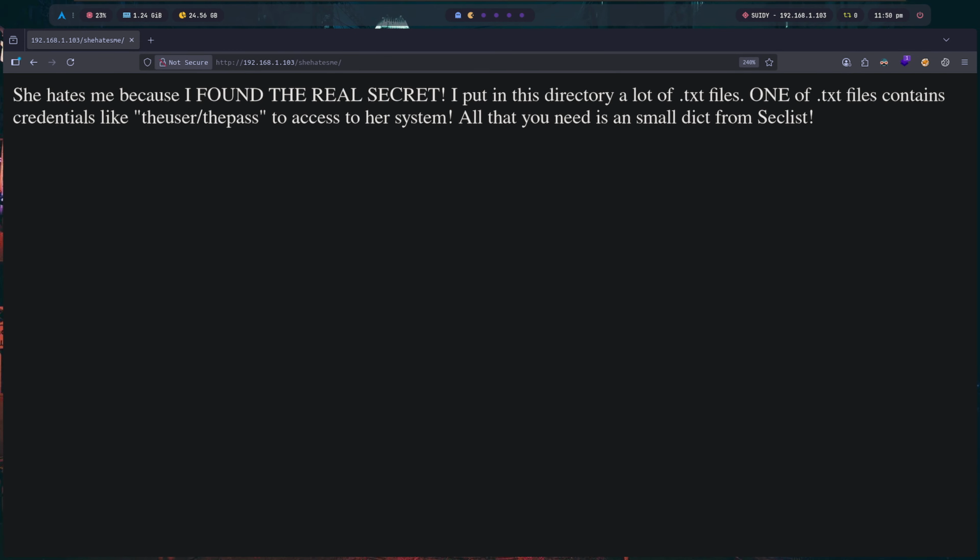Huh, that's a weird name, but I'm not here to judge. Let's see what's inside the directory. There's a note saying that she, whoever it is, hates him, and that's why he, for whatever reason, put the credentials inside of a text file, among others. He also mentions that we just need a small dictionary from SecList, a repository with a lot of dictionaries. And when I mean a lot, I really mean it.